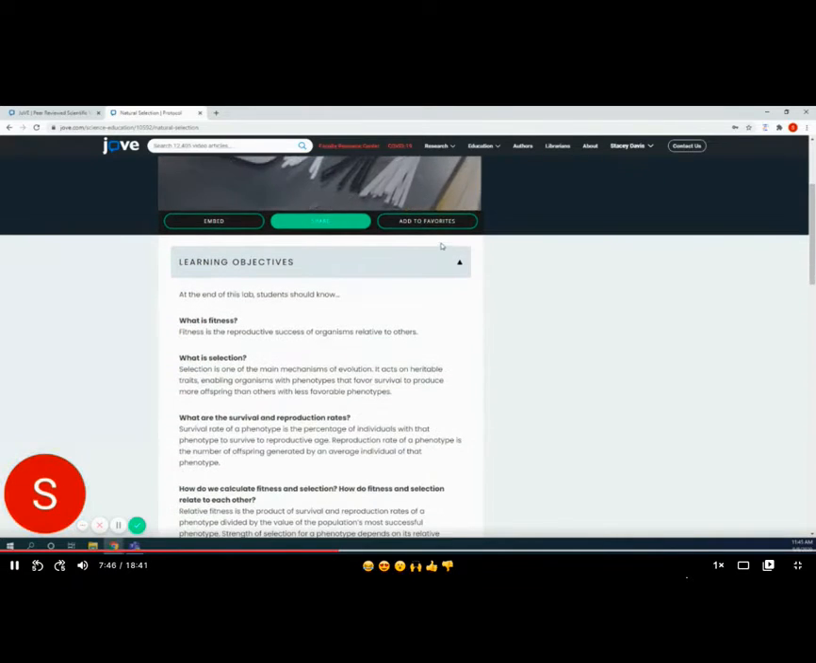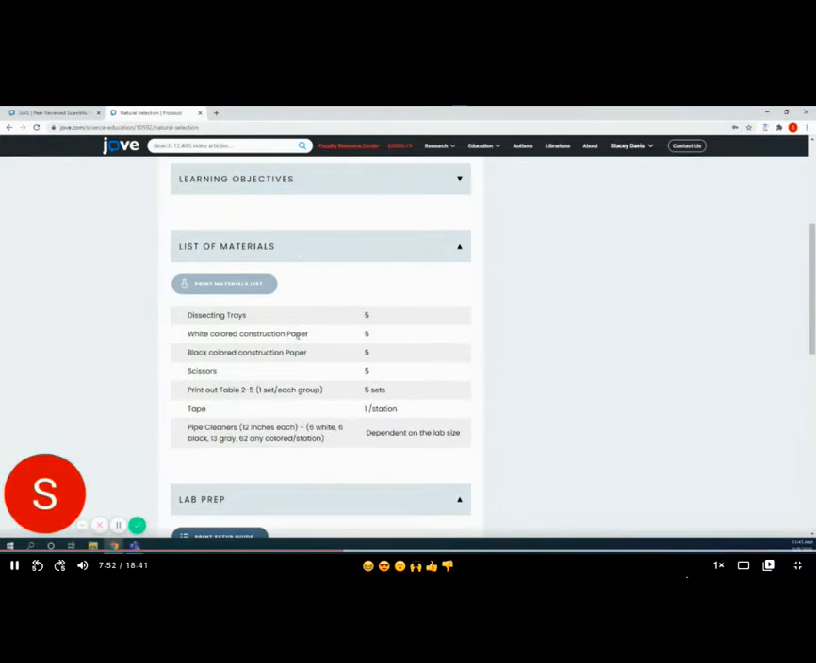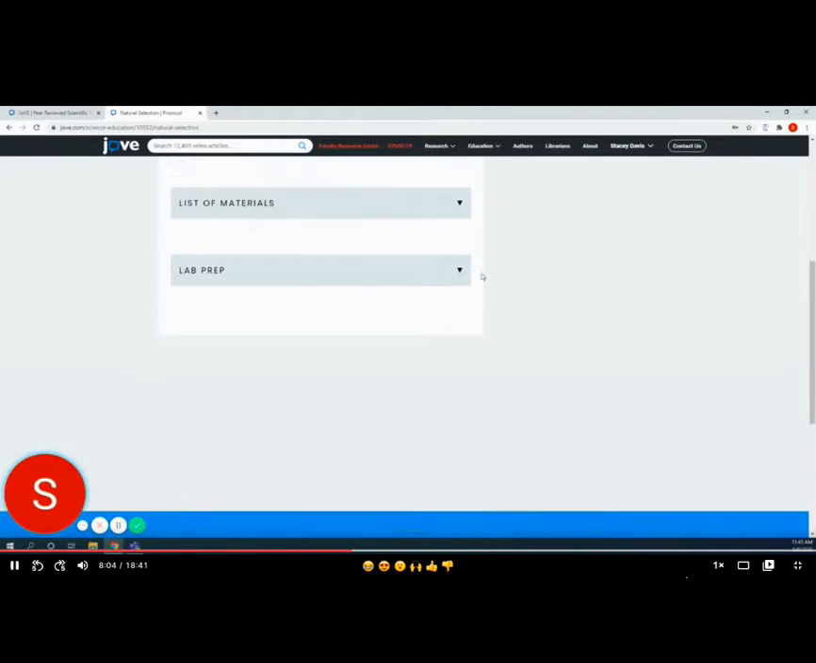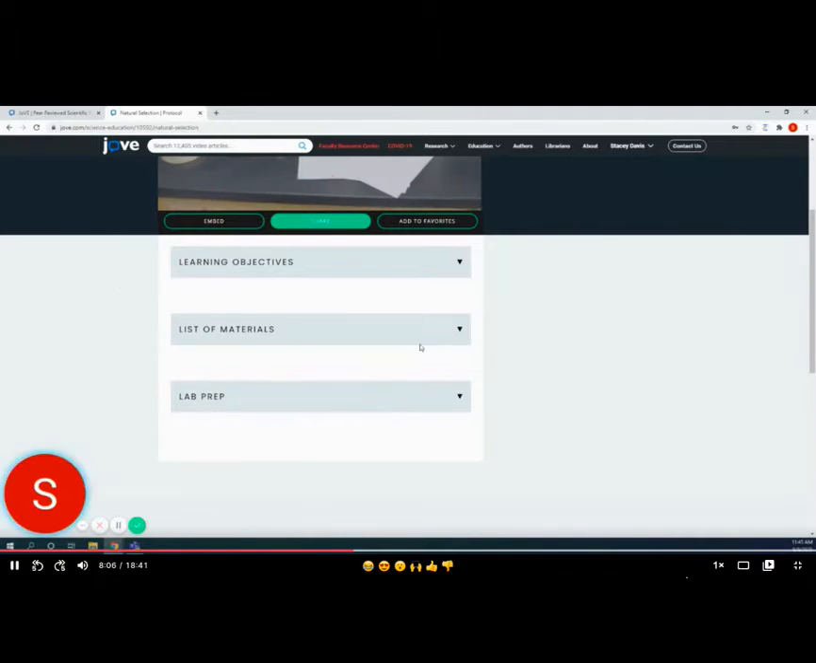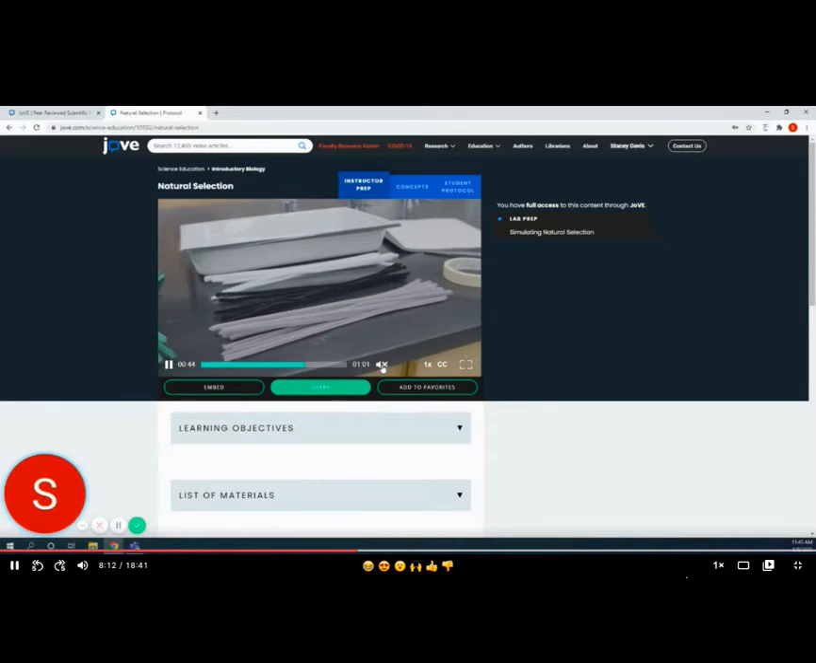Scrolling down, again, it's very traditional having the learning objectives available. You can even hide that. The list of materials is available, which you can print or hide again. And the lab prep area, which you can print. There's only a few steps in this one, which is nice. And again, you can hide this just so you can view the selection you're interested in. There's that embed code that we're familiar with as well, and all the available features.